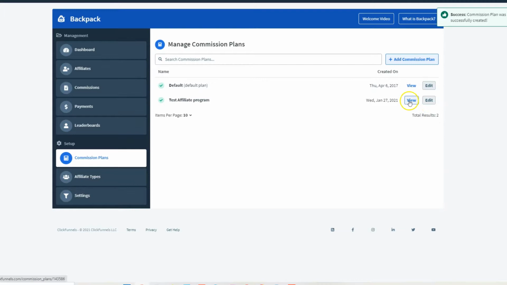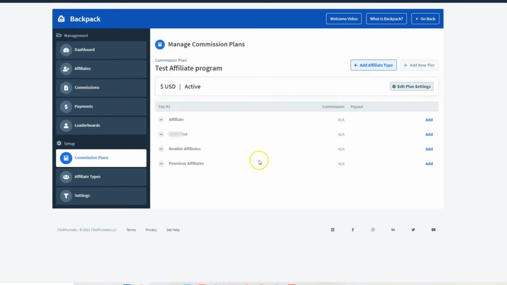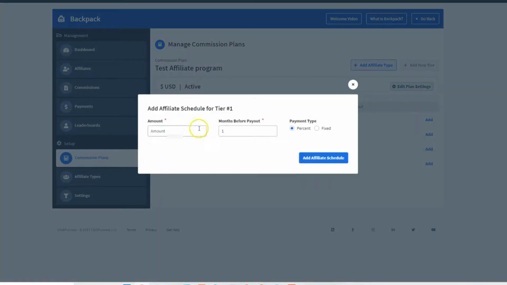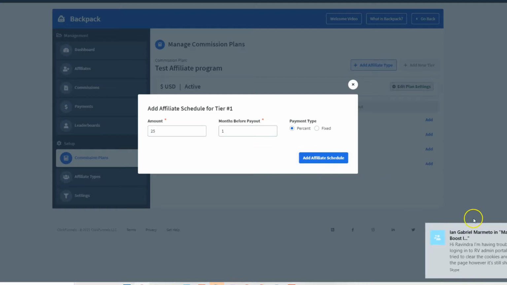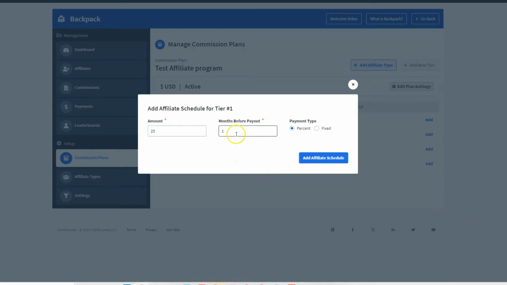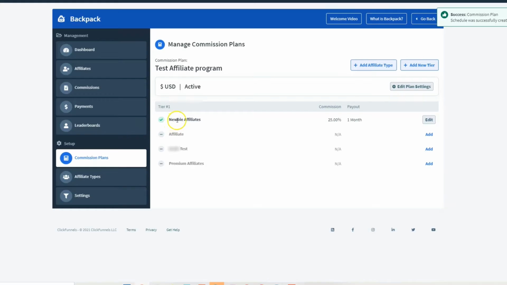Now we have to view this affiliate program and we need to add affiliate types. So I'm going to add newbie affiliates and premium affiliates to this affiliate program. So click add. So for newbie affiliates, I'm going to give 25%. So I will put 25 here. So the next option is months before payout. This is how much interval you want before paying out your customer. So I want to pay them monthly, so I will put 1. Then click add affiliate schedule. So now we activated the newbie affiliates for this test affiliate program.